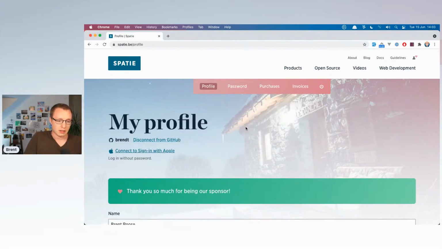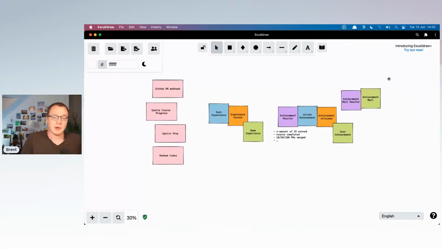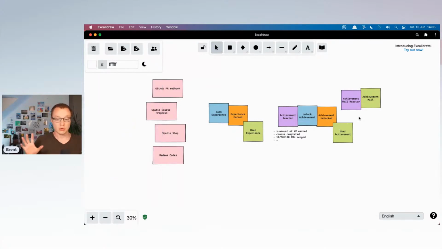And let me grab my Excalidraw over here. I made a little diagram here. I'm going to expand on it during the stream as well, I hope, if I've got enough time. Let's take a look at what's happening here. We have an experience earned event. The events are the orange cards. And we have an achievement unlocked event. And those will be the two main actors in our domain for now.